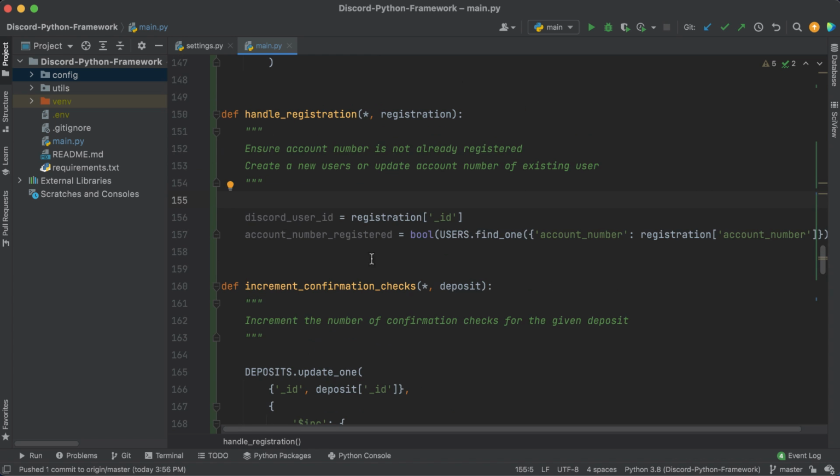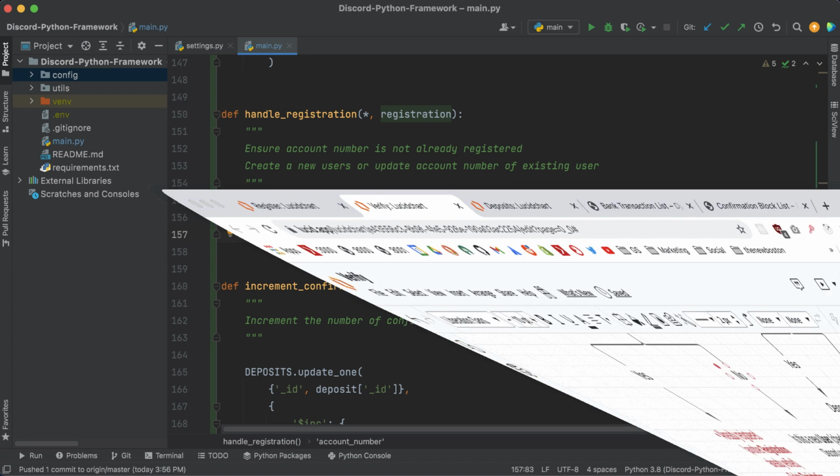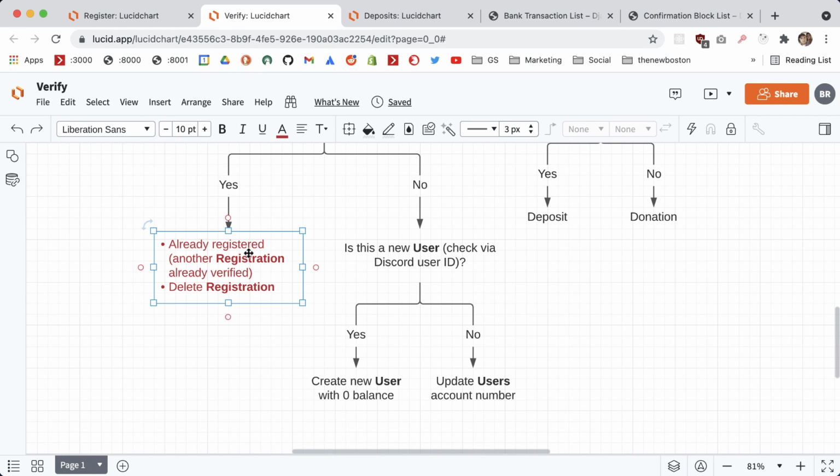So if it comes back as true, that means something must have messed up. Well, not messed up. It's an edge case that we accounted for, and it says the account number is already registered, so you can't register it. So in that case, we are just going to run this logic right here where we say, hey, there's an error, you already registered, and we're just going to delete that registration since it has no more purpose.